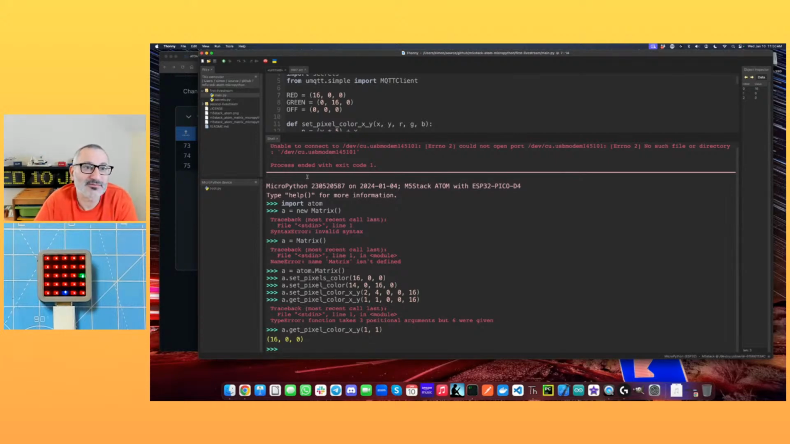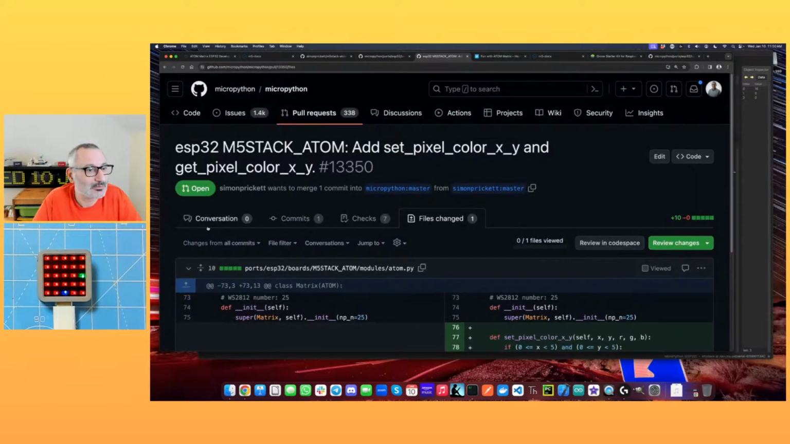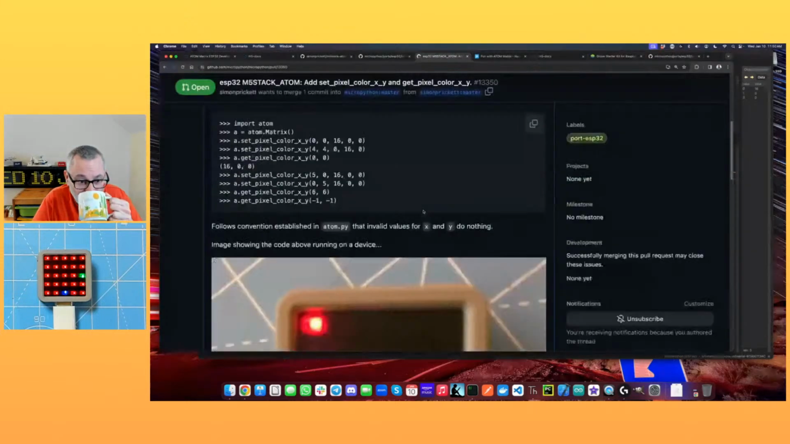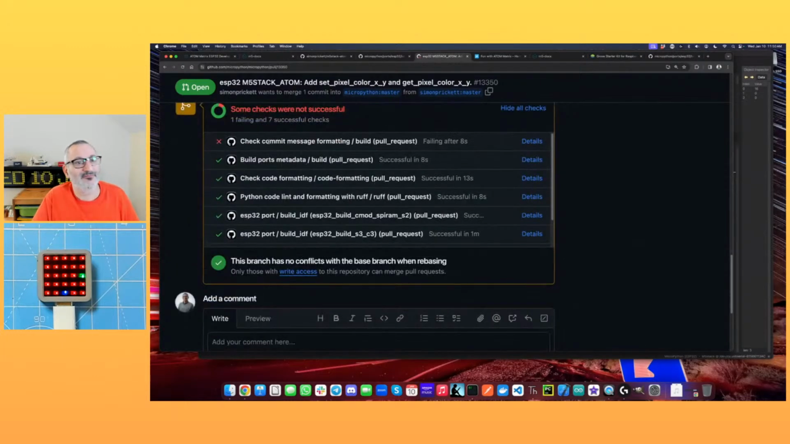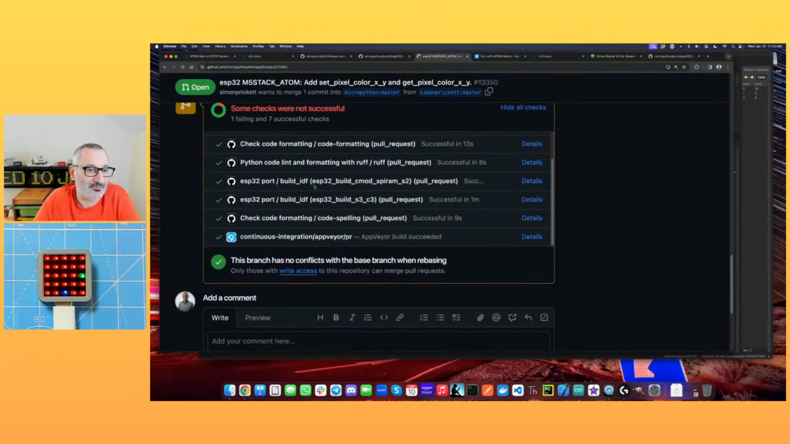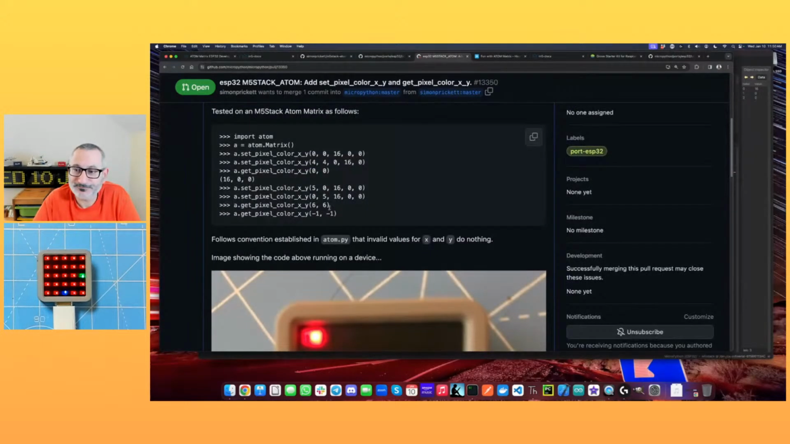So that is what I've been up to improve things since the first stream. You can't use this code yet in a production MicroPython build. We'll see if it gets merged. If we have a look at this, somebody added some labels to it. It failed a check commit message formatting rule, whatever that was, don't know. It passed everything else and nobody said, hey, fix your commit message. So we'll see what happens with that.